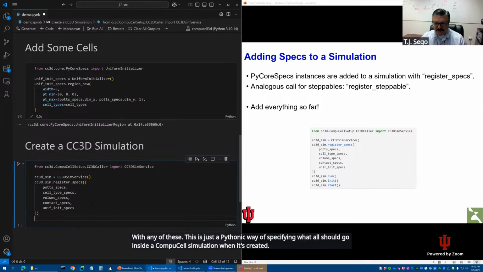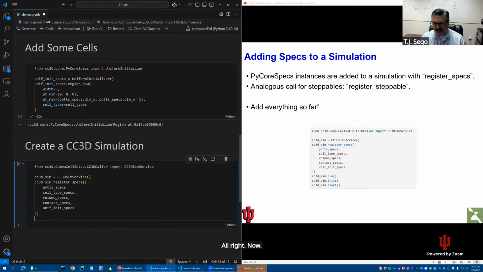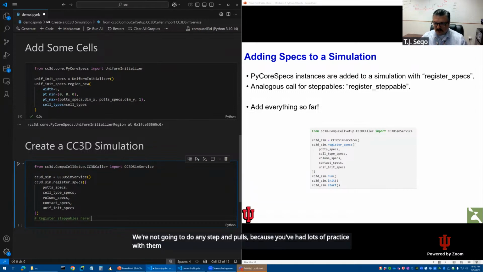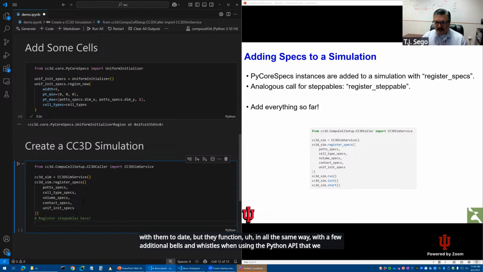All right, now let's walk through the template. So register our specs. If you had any steppables, you would register them here. We're not going to do any steppables because you've had lots of practice with them to date, but they function in all the same way with a few additional bells and whistles when using the Python API that we previously mentioned. Now let's launch this thing.